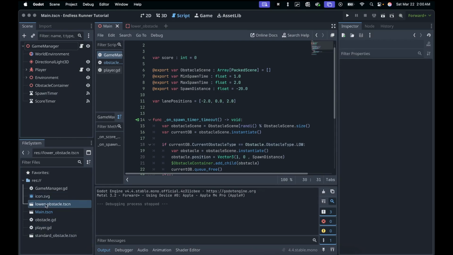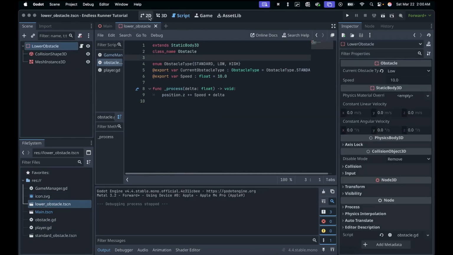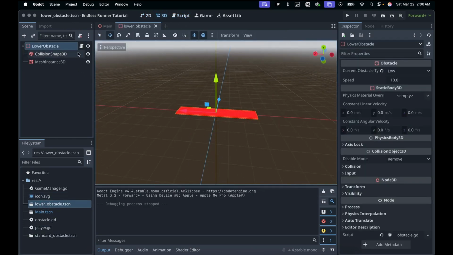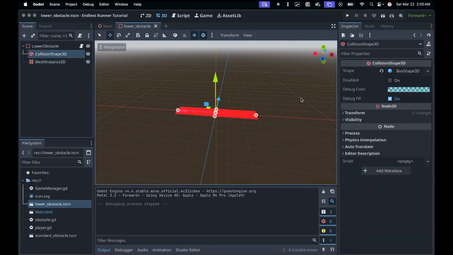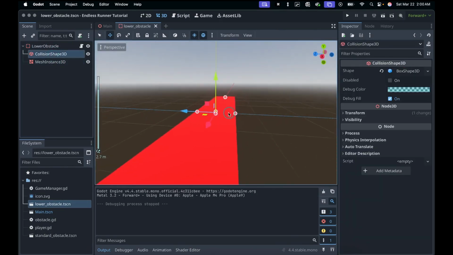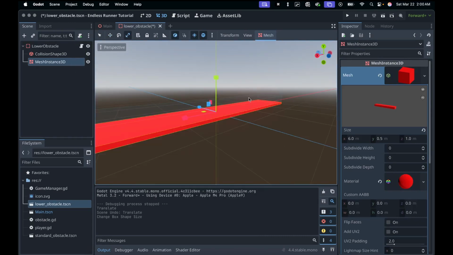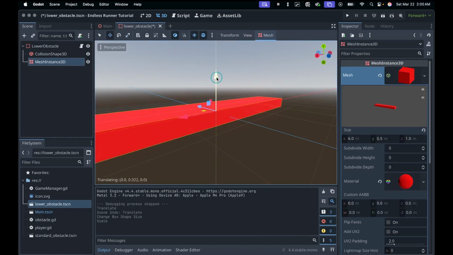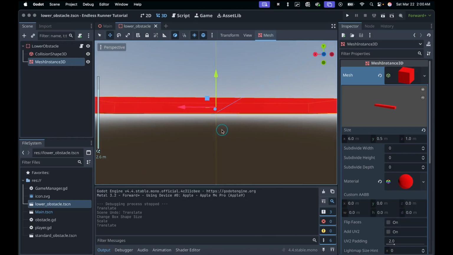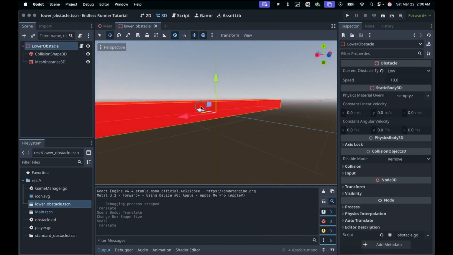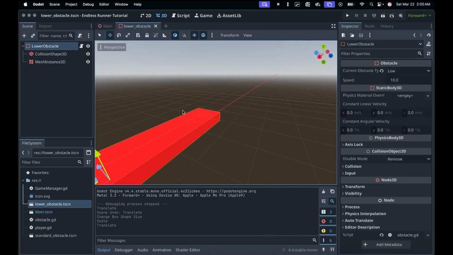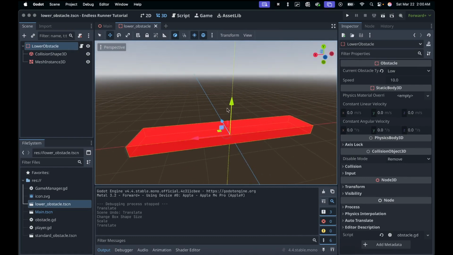Now we're going to go to our lower obstacle. Let's take a look at the object here. It looks like it's in the center of the object. So my guess is it has something to do with the actual spawning code. I'm going to pull this guy up quite a bit because we want it to be quite a bit taller. And I'll make this just a bit thick, something like, there we go. And if I take a look at my lower obstacle, that should work just fine.